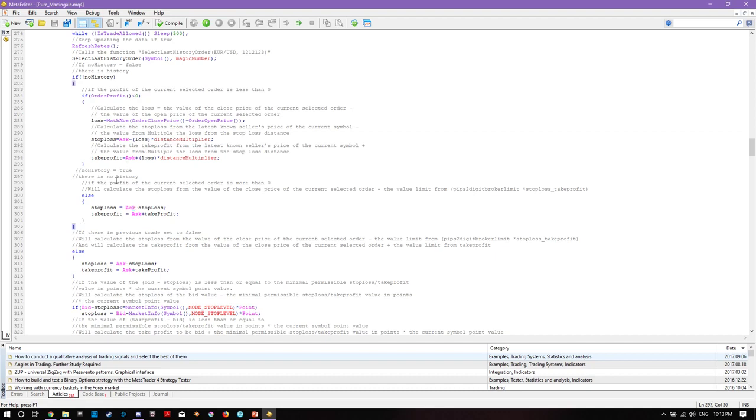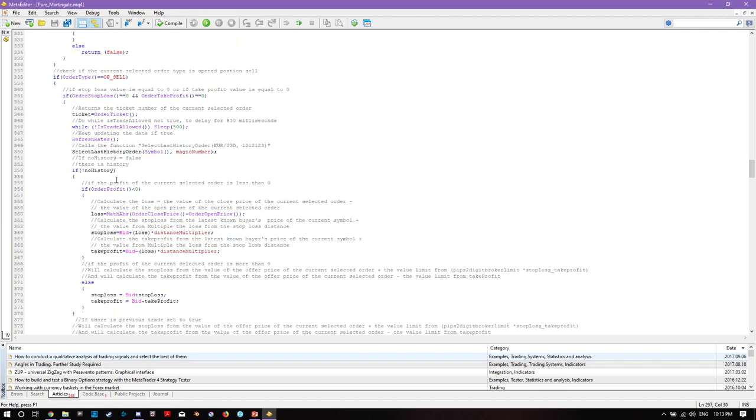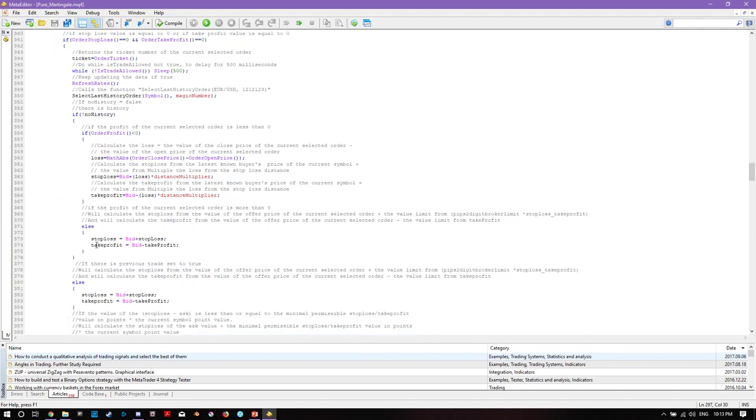But if there is no history, we're just calculating the stop loss limit and the take profit limit. Same thing for the sell right here. If there is no history, we'll just calculate the bid and make the limit and the take profit from the bid. Also, we're grabbing the stop loss and the take profit all the way from the top that we initialized using the pips to digit broker and the stop loss and the take profit.